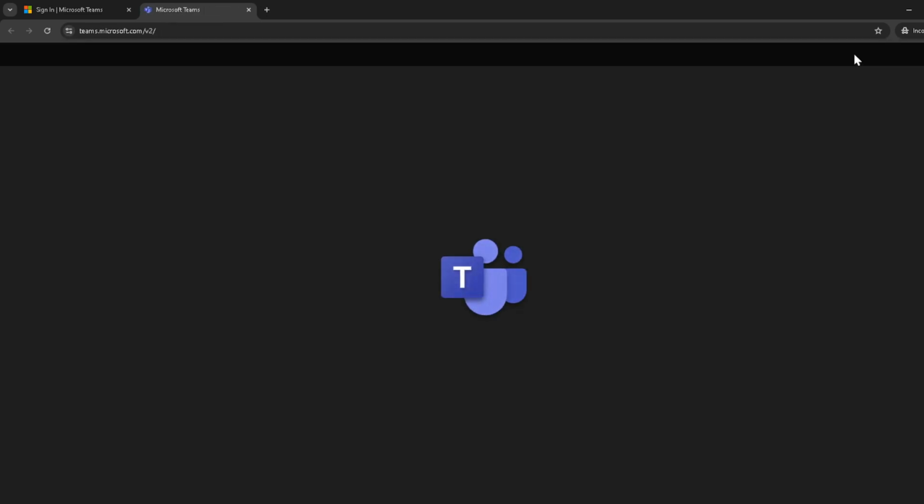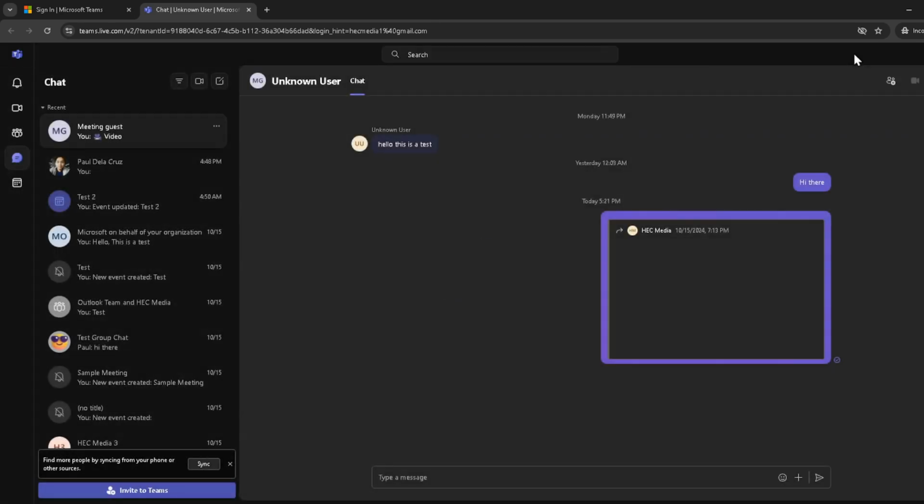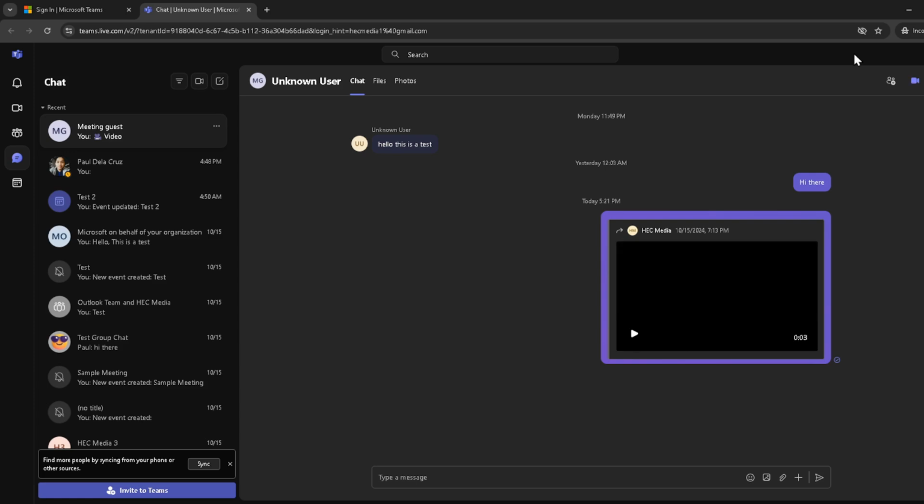Now that you're logged in, navigate to the Calendar section on the sidebar. This area is like the central hub for all your scheduled meetings and events. You'll see a list of all your upcoming appointments, but what we're interested in is finding the specific meeting where you want to share your video. Once you've found the right meeting in your calendar, go ahead and click on it.